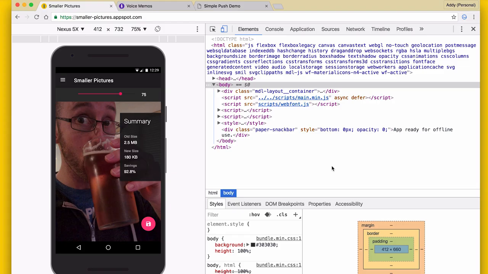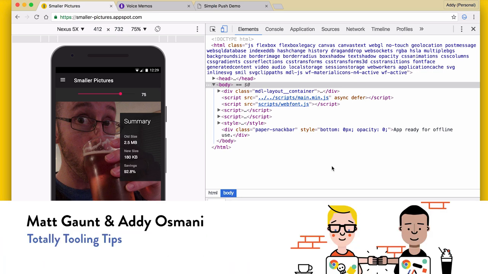So welcome to Totally Tooling Tips. This is an episode on DevTools where we're going to talk about our newer progressive web app tooling.